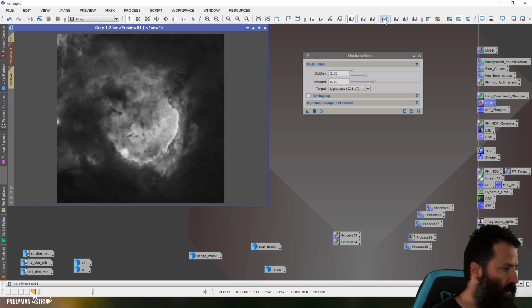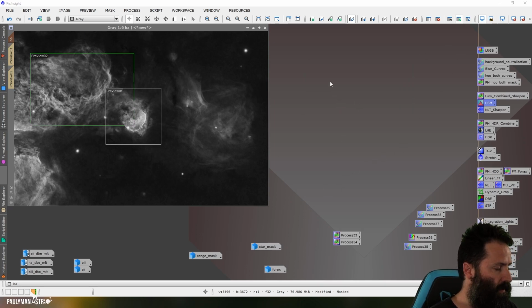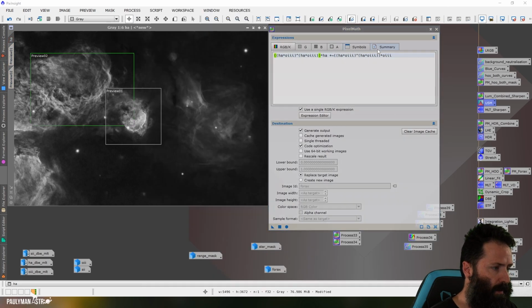There you go. It's sharpening, but it's not producing all that nasty grain. There we go. We've done our contrast enhancement. We've done our sharpening. Now I can take the mask off and I can put the stars back. And to do that, I use pixel math again. Just make sure you've got single expression.